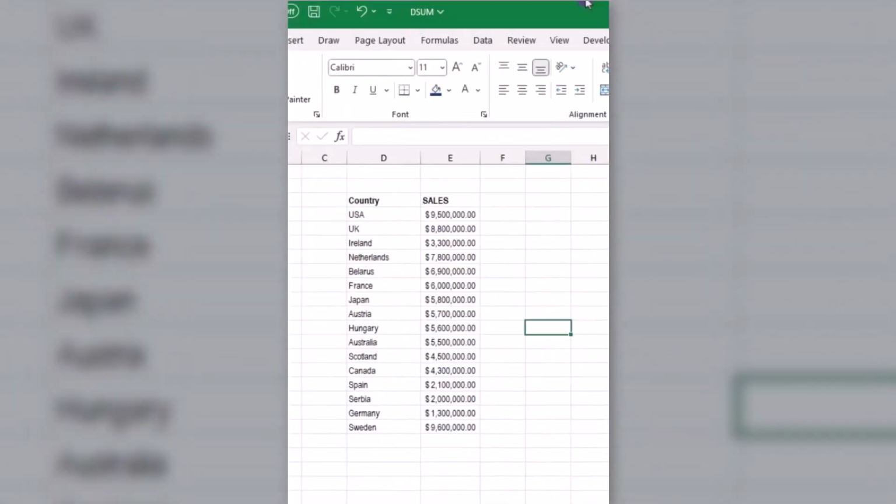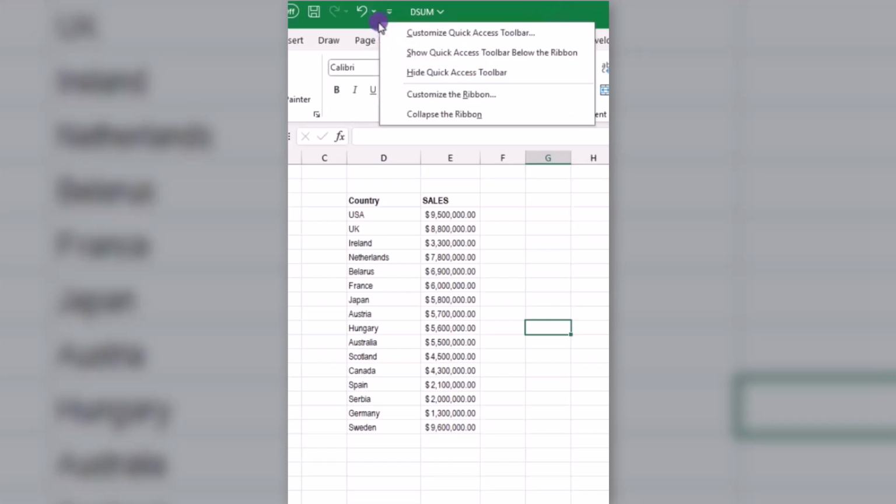So here's how it's done. The first step is to add the icon, and the easiest way to do that is to go up here onto the Quick Access toolbar, right-click, and choose Customize Quick Access Toolbar.